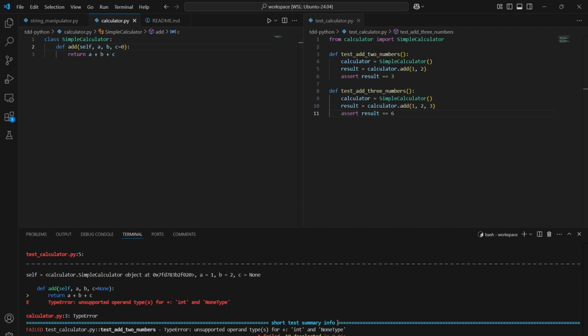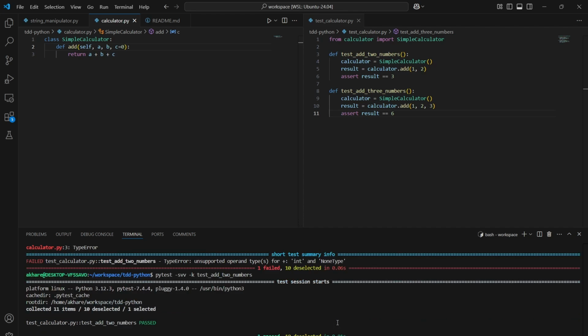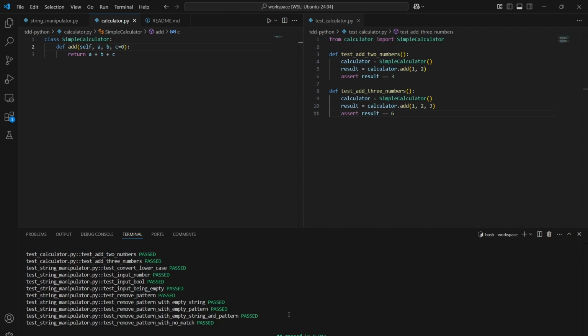So now if we give 0 and if we run this, it passes. And if we run all of them, everything passes. Great. Now, again, the requirement is not two numbers or three numbers. It's multiple numbers. So that means we can also add four, we can also add five, six, and so on.